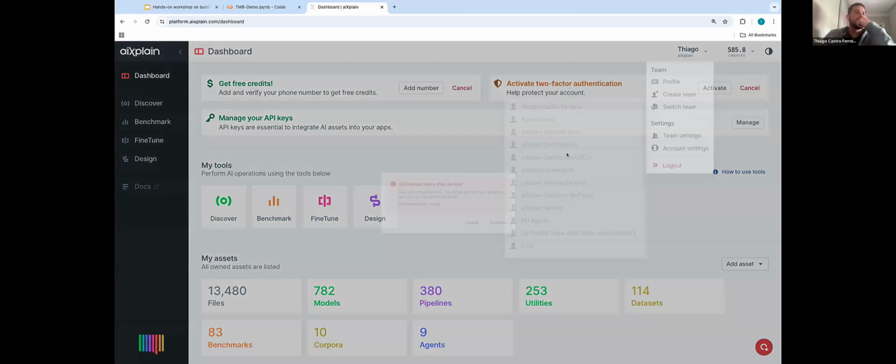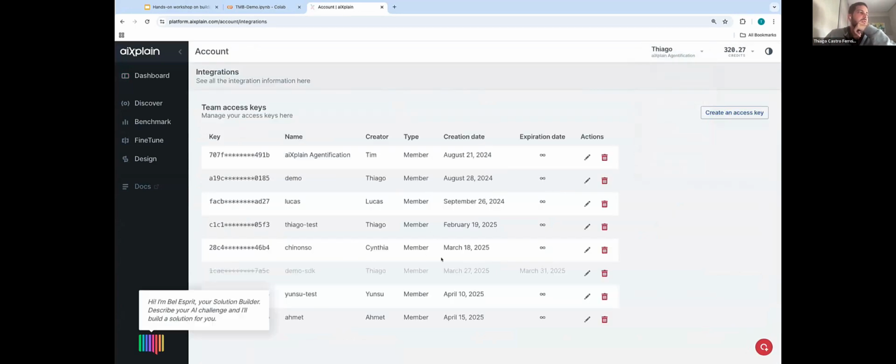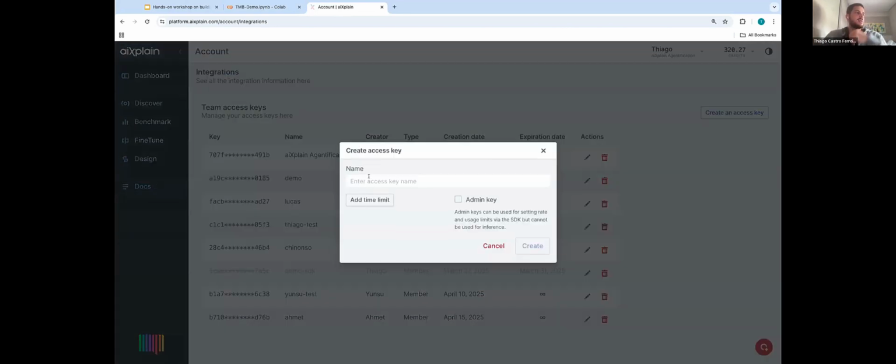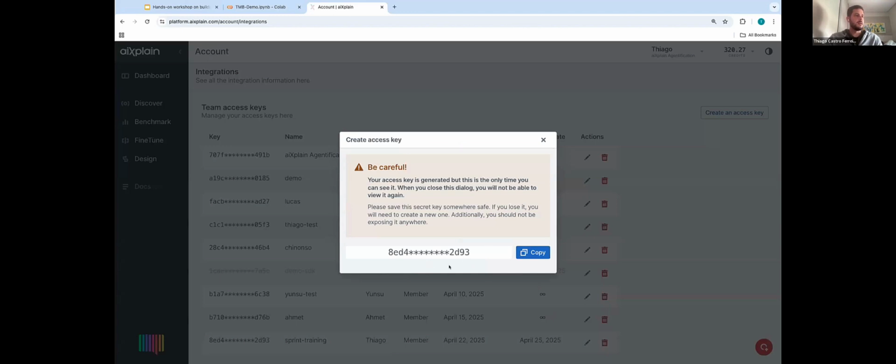So I'm going to choose my agent team. I see I have enough credits to start. So then I can come here. I'm going to click on Team Settings, Integrations. Here we have our team API keys. I'm going to create a new one for the sprint training. Set a time limit of 2 days. And there it goes. Created. I'm going to copy this. I'm going to store it in a safe place. And we are ready to start.